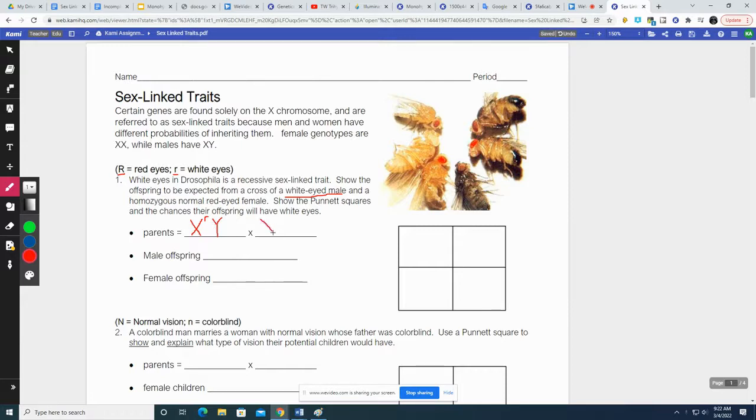And then the mom fly, first I'm going to show it's a female by giving her XX. Notice how I leave some space, so I'm going to put an allele in here. I want to get a normal red-eyed female, homozygous, so she's going to have two big R's. Big R right here, big R right there. All right, there's the genotype of the parents, the dad, the mom.